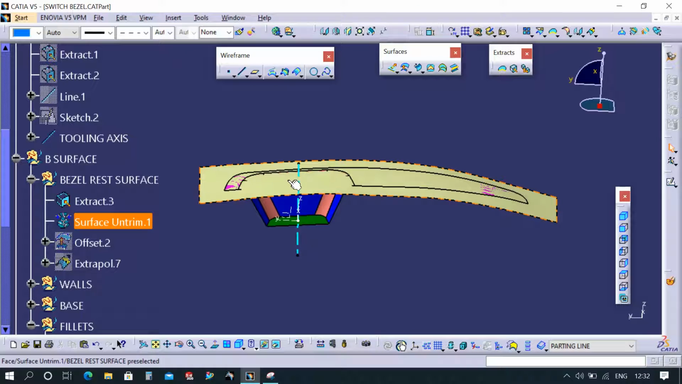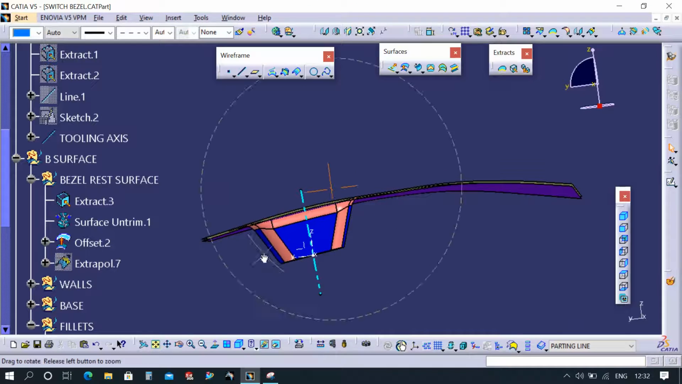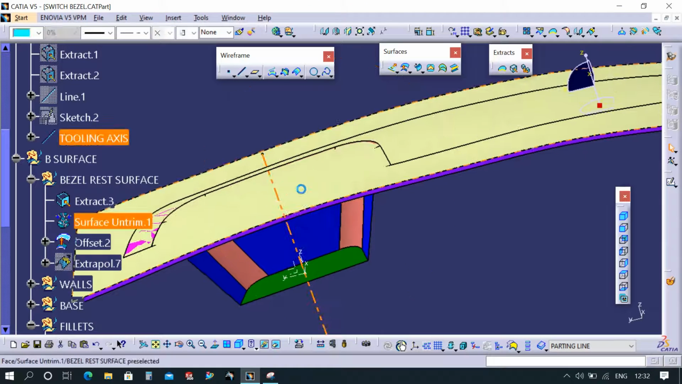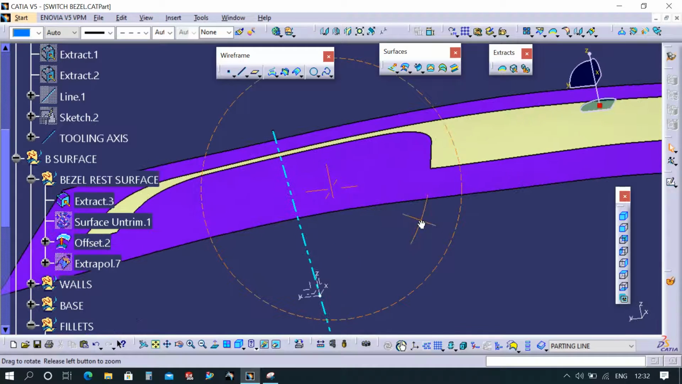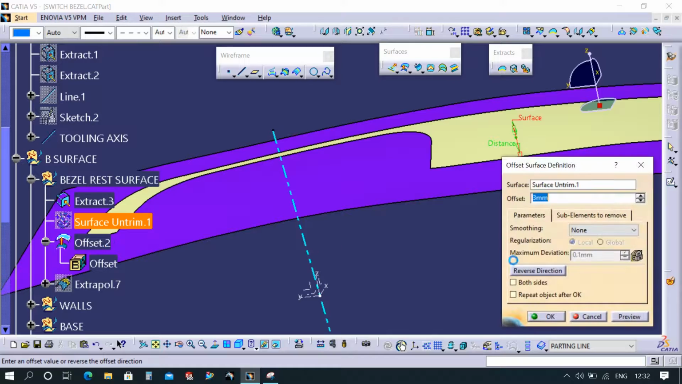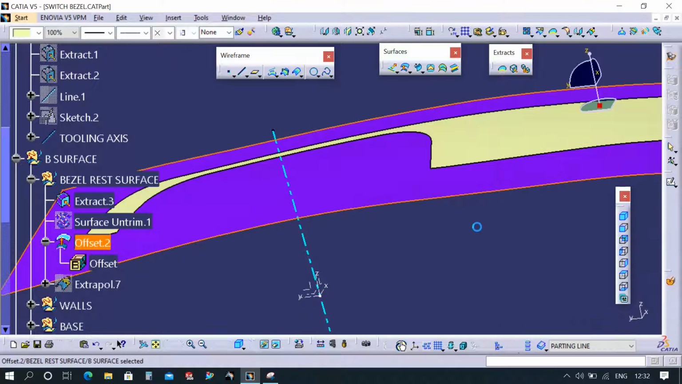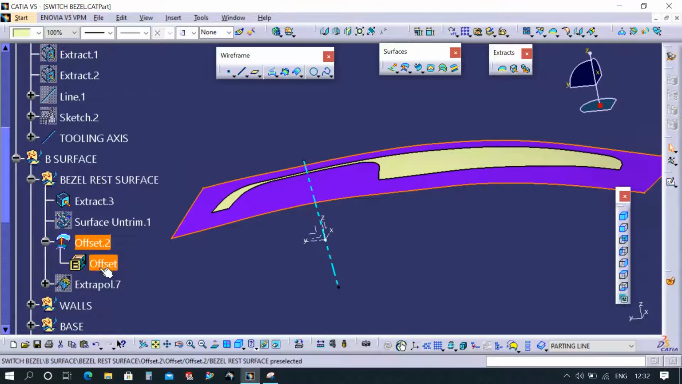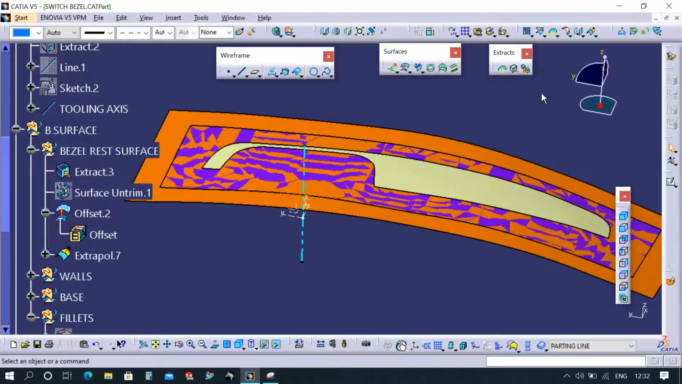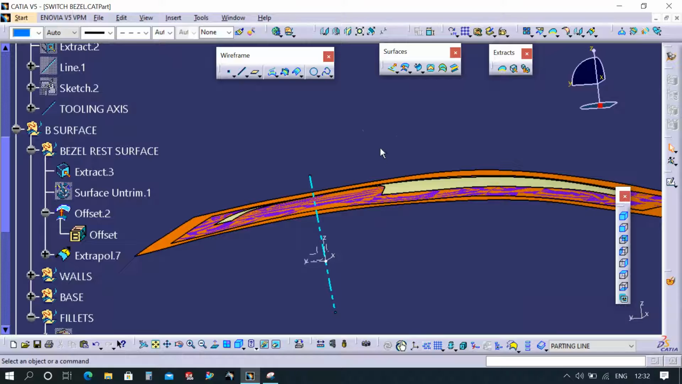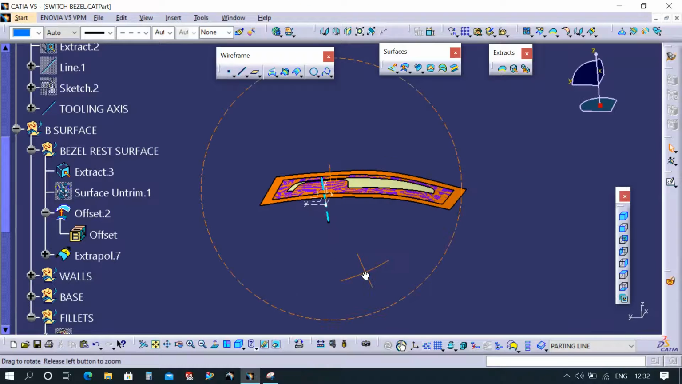So extract the surface, untrim the surface, then offset it downwards. See, I have offset it downwards, which is 2.3 mm. Okay, then extrapolate it. How to do extrapolate, I will tell you later, right? Now I'll tell you how to draw it.